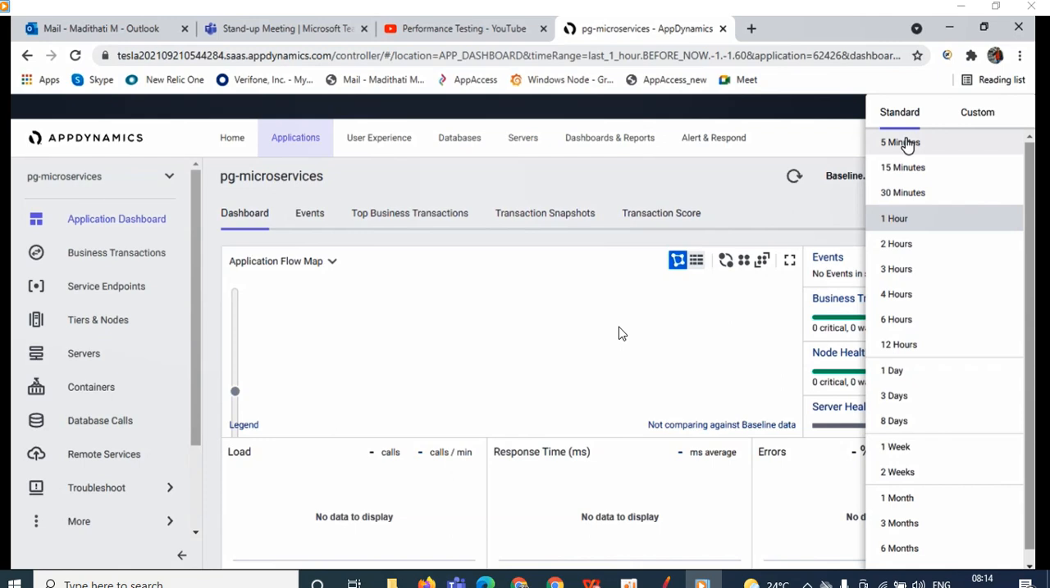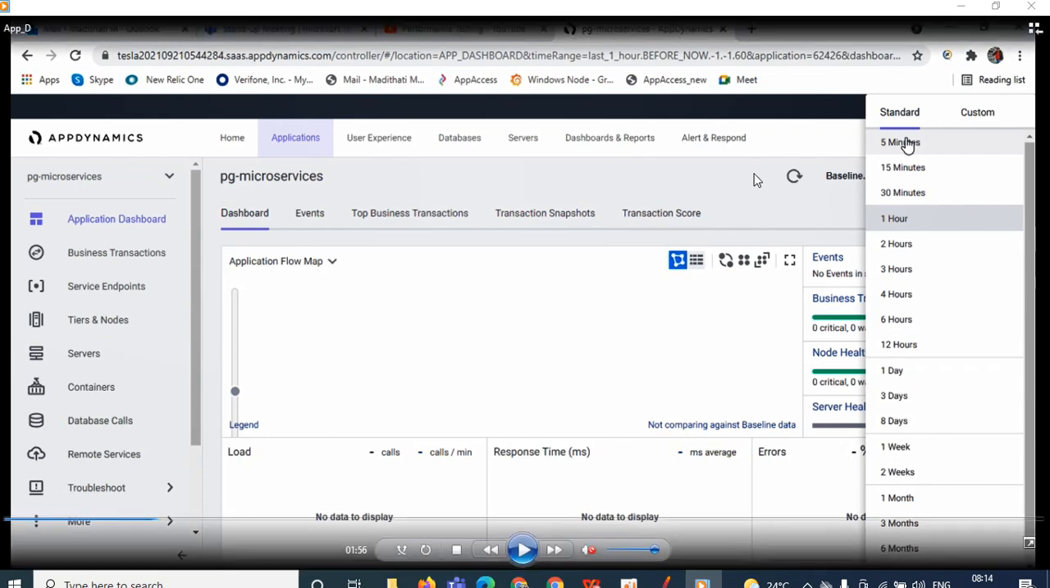When you executed your test yesterday, now I want to filter the statistics. Using the standard options you cannot filter exactly the statistics related to your execution.